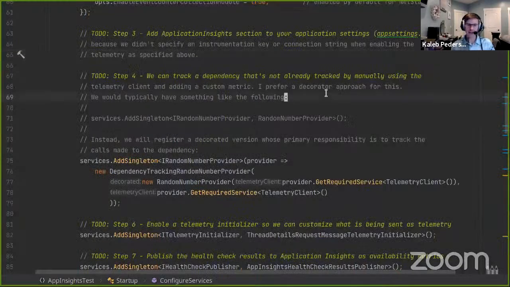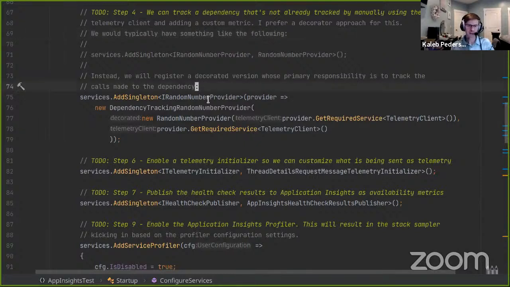Okay, so let's jump back here to the code. Here we have a random number provider, and I wanted to demonstrate manually introducing and tracking a dependency that otherwise would not be tracked by Application Insights, right? This is some service that I created, it's a dependency, and I wanted to explicitly call out that this is a dependency so that it would show up. So here we have this dependency tracking random number provider.